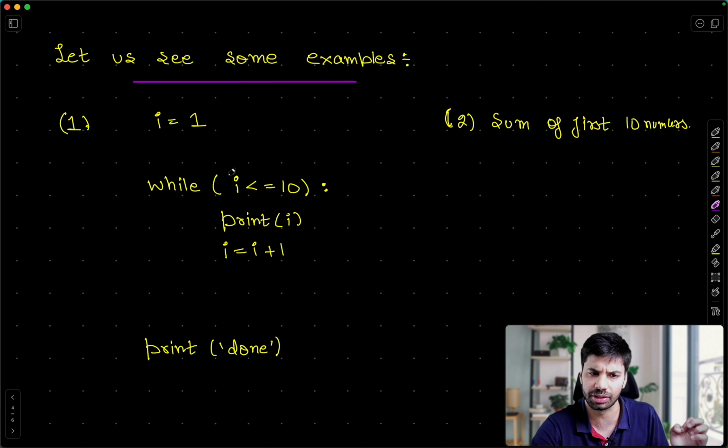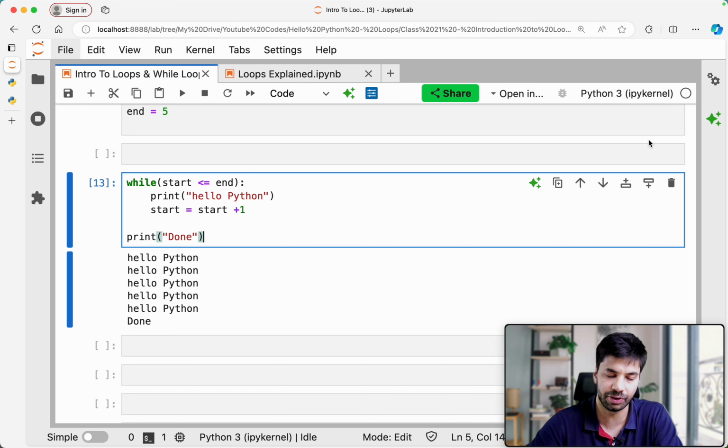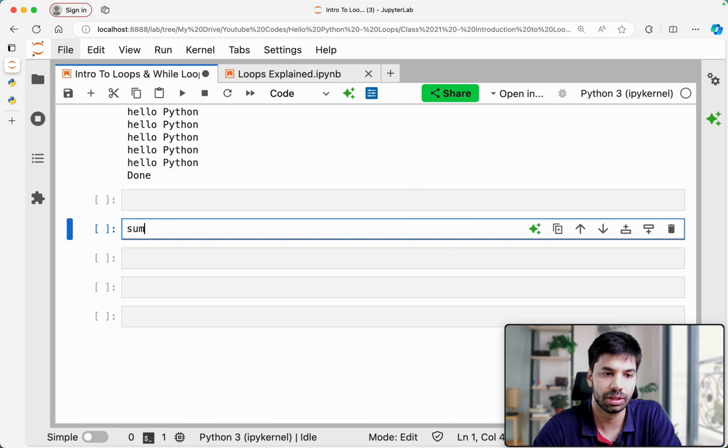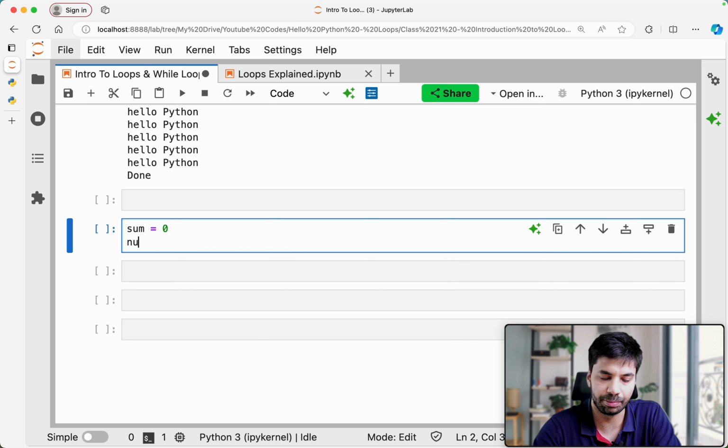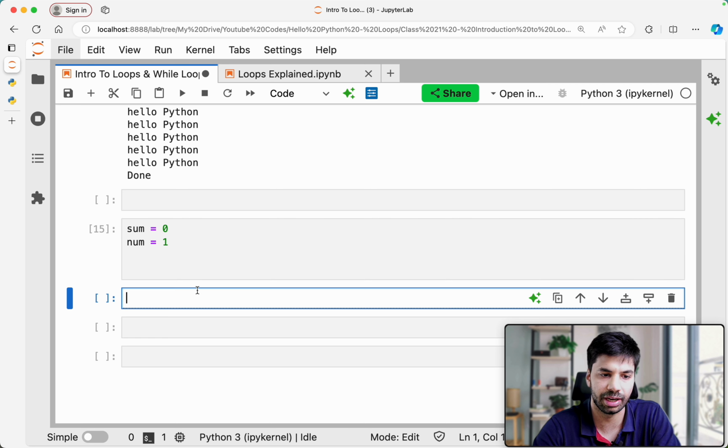So this I think you can do now, printing the first 10 natural numbers. Let me help you with this: sum of first 10 natural numbers. So let me first make this sum equal to 0. This sum is equal to 0, and number I'm just initializing with 1, and now let me start writing my while loop.